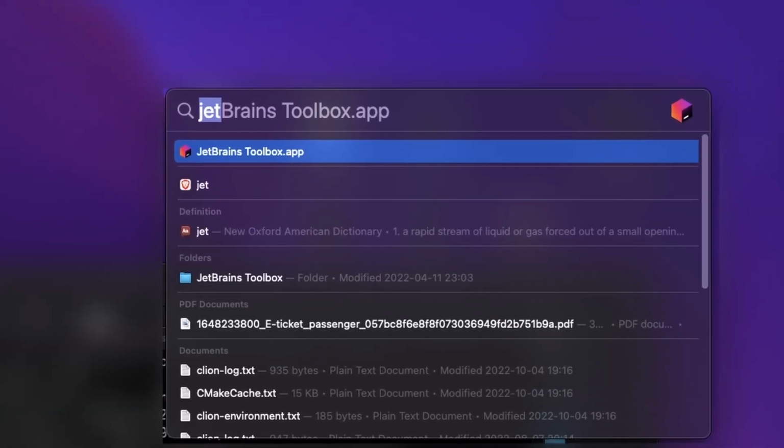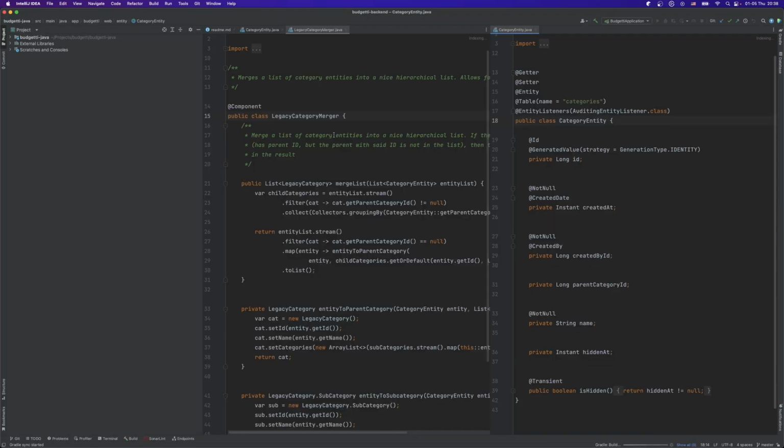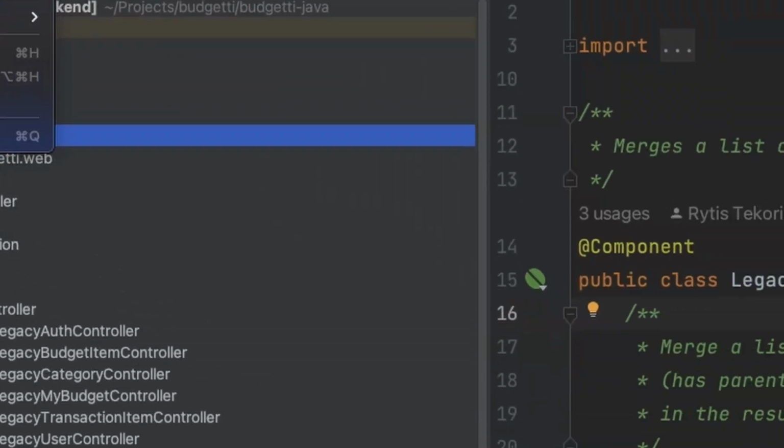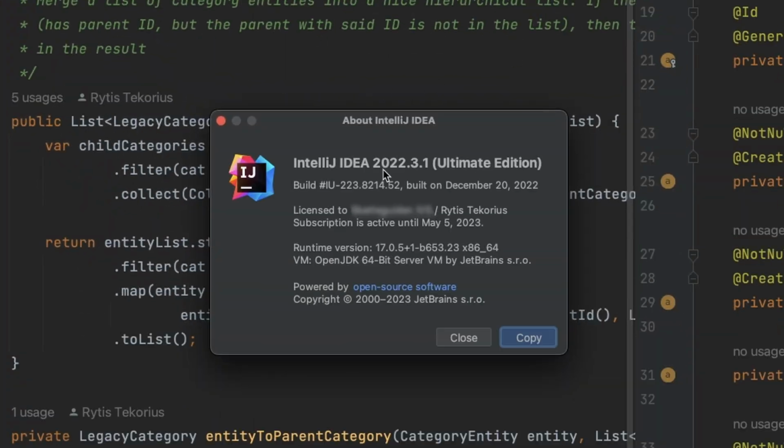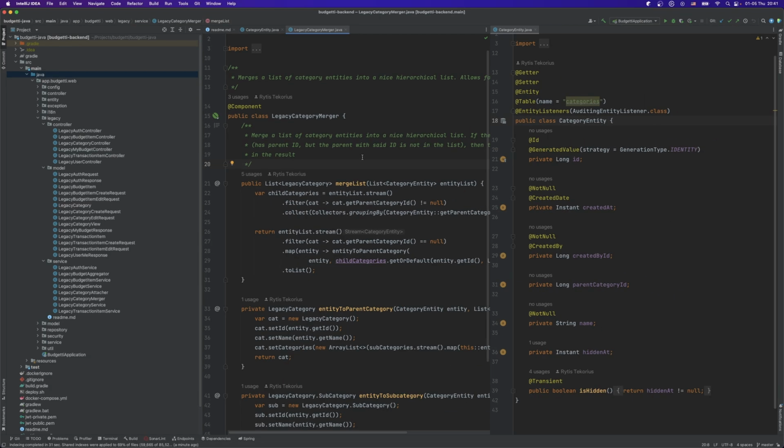Alright, IntelliJ has been installed and you can launch it. And the editor is updated. Let's make sure that we are running the newest version at the time of filming. And yes, we are. It's 22.3.1. And now take a good hard look at this UI, because this is probably going to be one of the last times that you're going to see it.